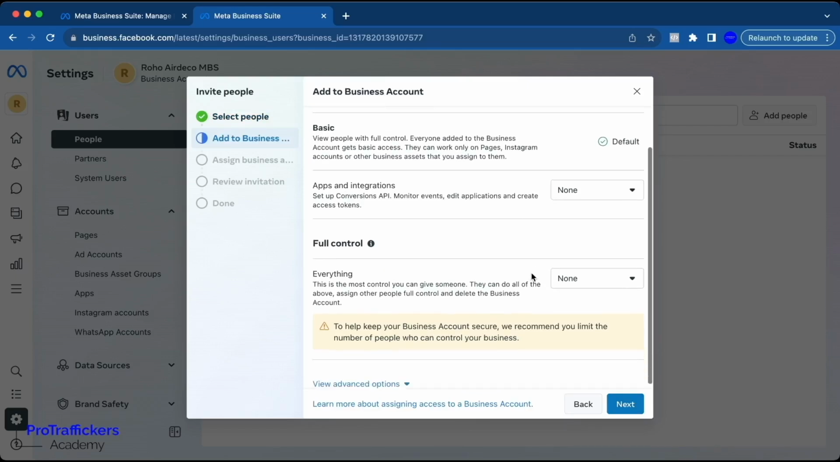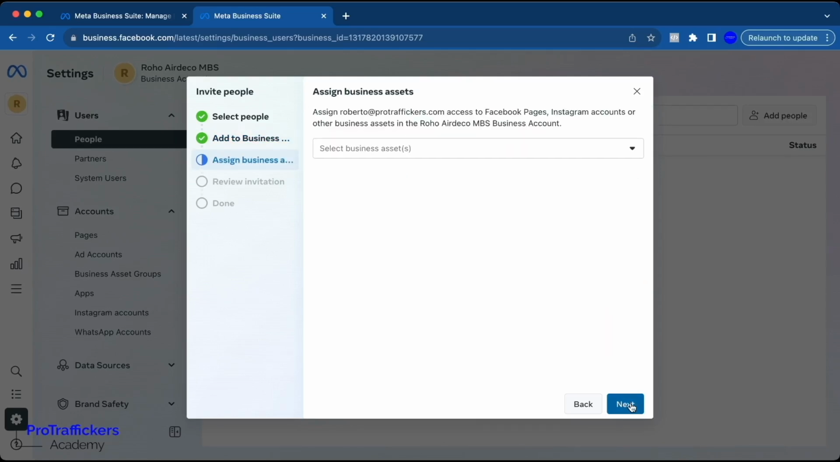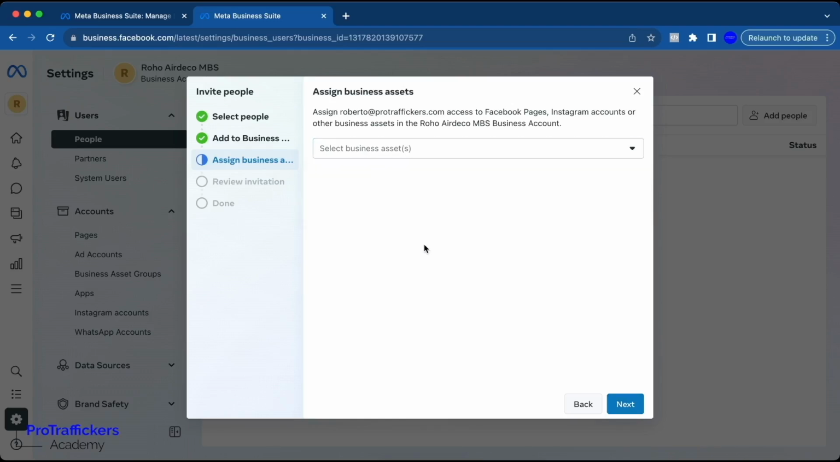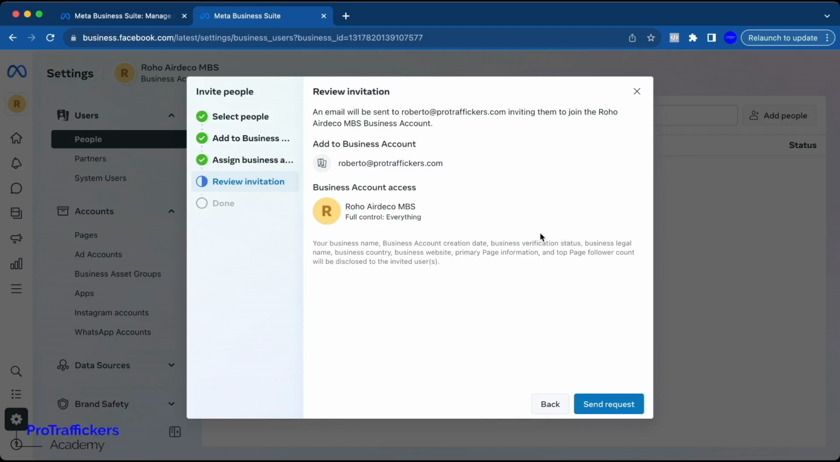And here you could give them partial access or full control. In general, we will always give full control. And for that, we will click on manage and click next. And here we will be able to give access to the different assets. But since we haven't created any yet, there is nothing here yet. So we'll click on next and click on continue because we haven't assigned anybody any asset yet. And we will confirm that we're creating a full access account to this person and send the request.